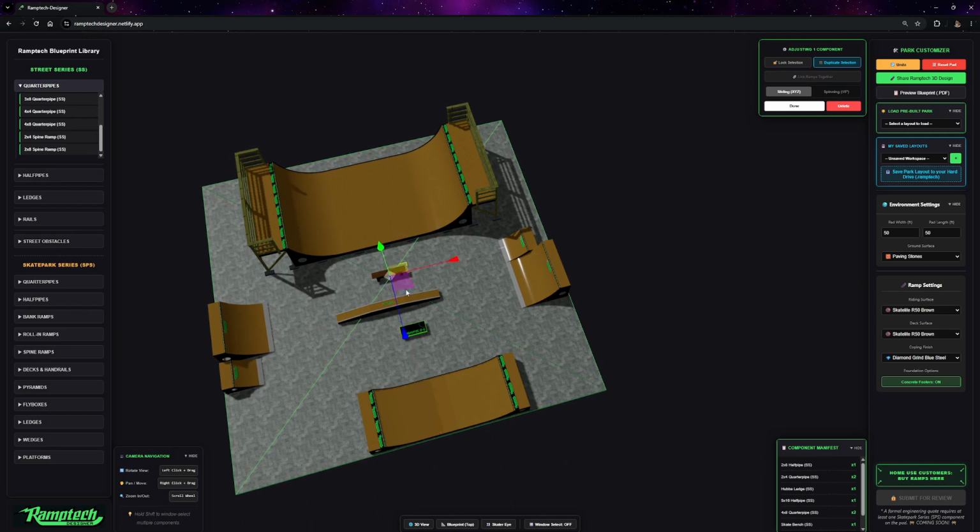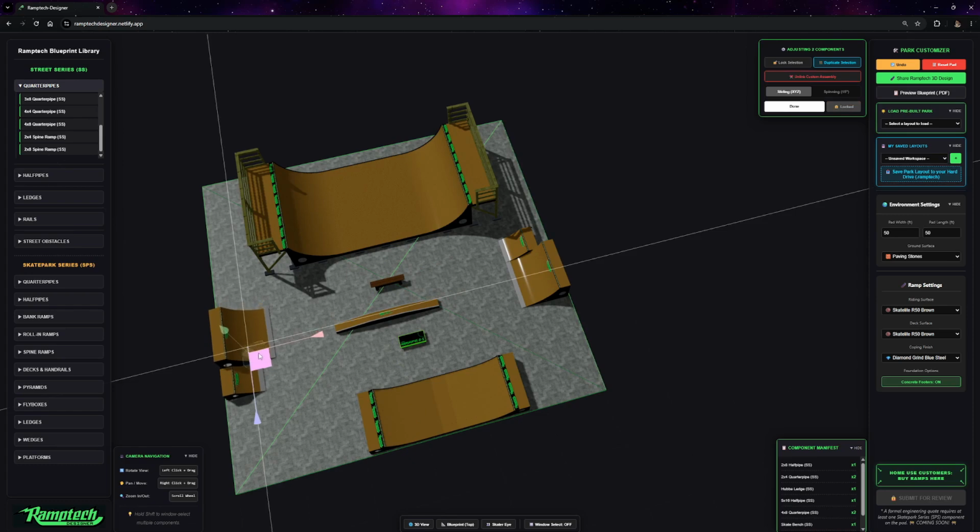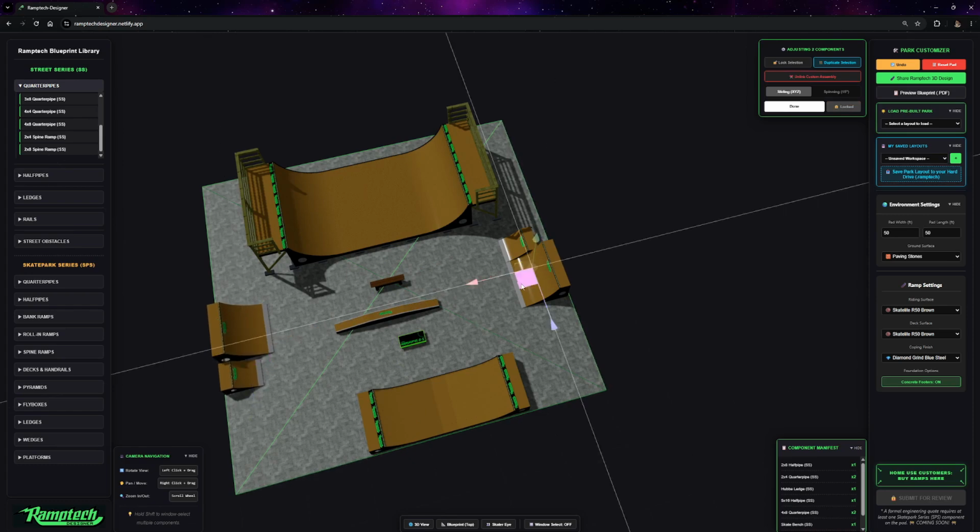I'm going to link those together. And then let me grab the bench. Let me hold shift, grab the hubba ledge, and grab the skate table. Adjusting 3 components up here. Link those together. Now I can move these as a group. I can move these as a group. And I can move these as a group.